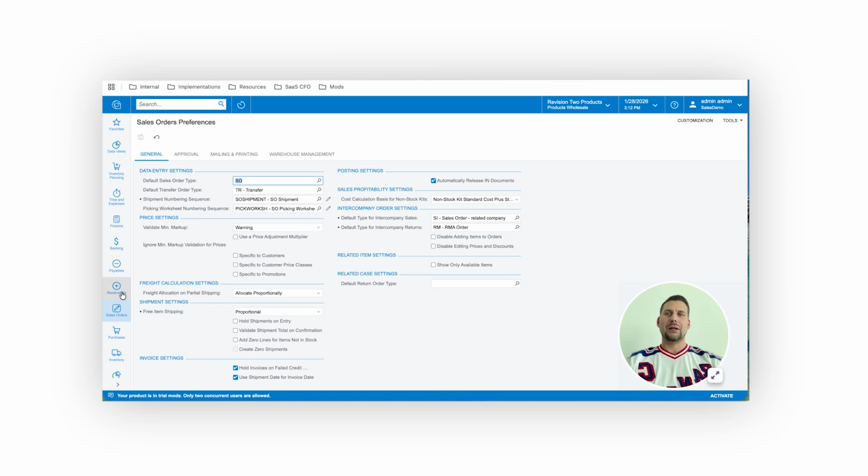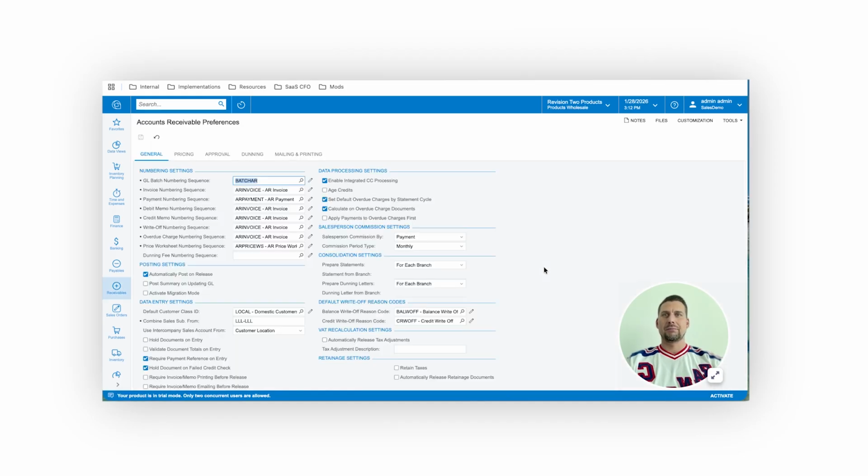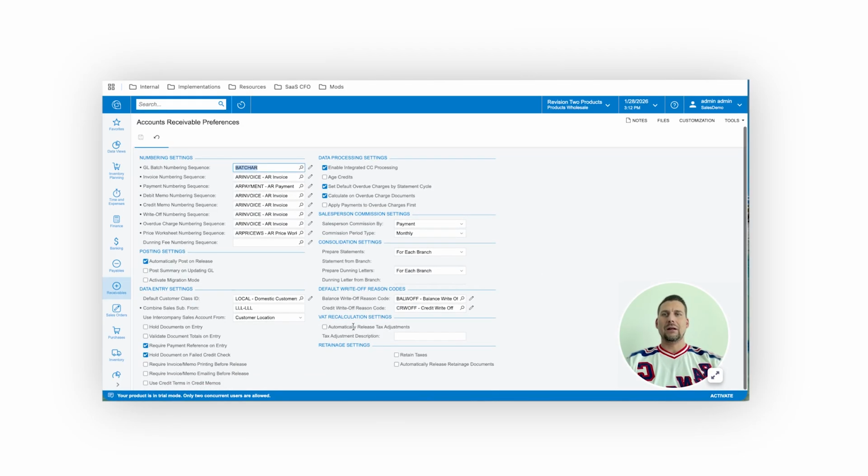And we'll do the same in the receivables workspace. We'll click on the receivables, and under the preferences, we have accounts receivable preferences. And the same thing, we'll scroll down and to the left. And what we're looking for is to check this hold document on failed credit check. Again, once you check it, you press Save, and we're good to go.